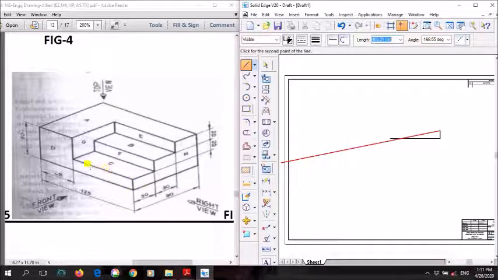Next, what is this distance? They have not given any dimension, but they have shown this dimension from here to here. How much is it? 45 mm. So you need to subtract 45 from 125. 125 minus 45, how much will it be? 80 mm, right? So on the left side 80 mm.